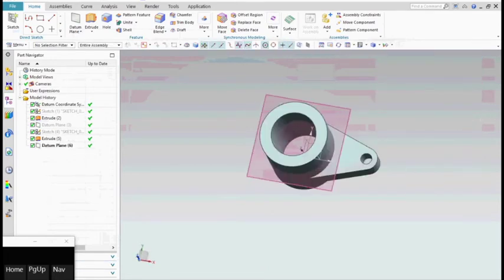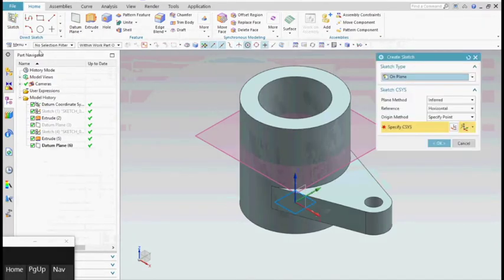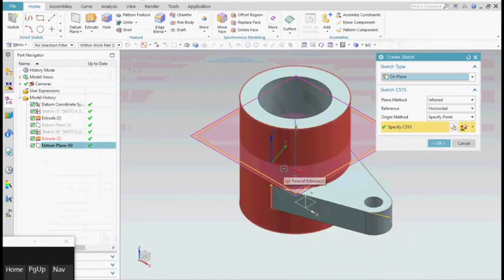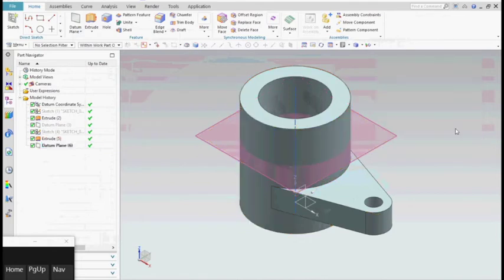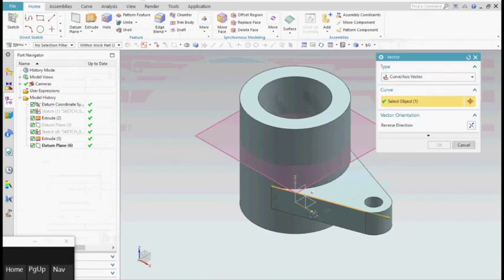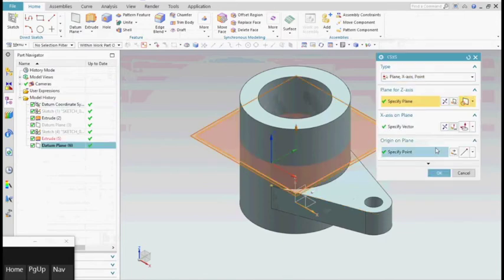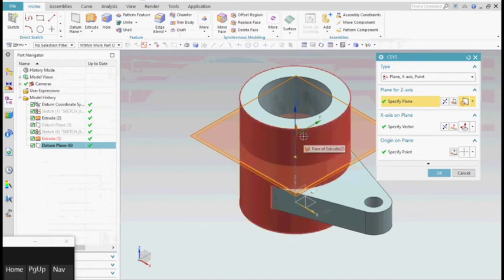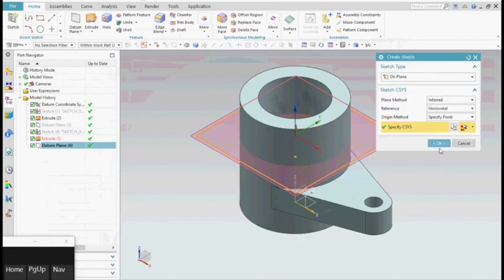Now I will start a new sketch. You will notice a wrong alignment of vectors. So what I will do, I will change the vector reference and origin by going into specify CSYS. Now specify the x-axis vector to the x-axis of origin. And specify the origin by putting x equals 0 and y equals 0. You will notice the origin is where you want.